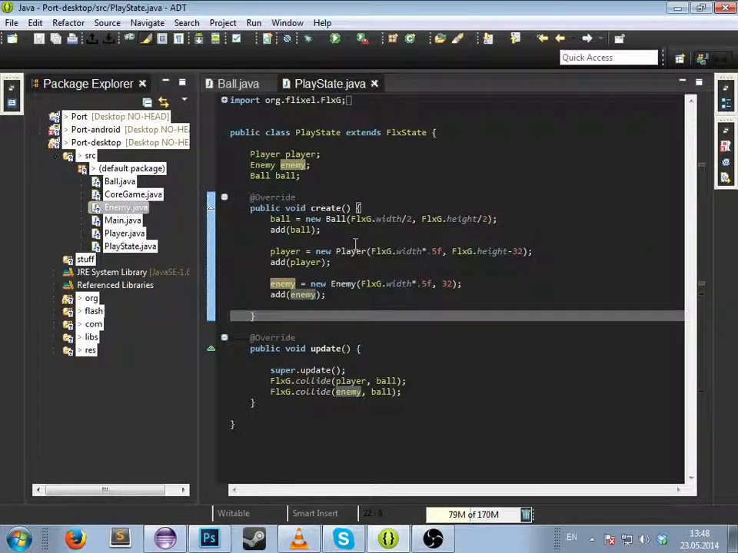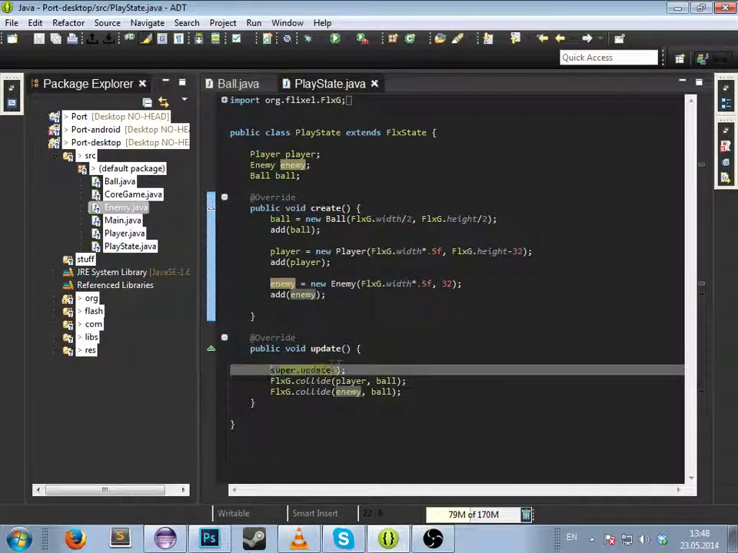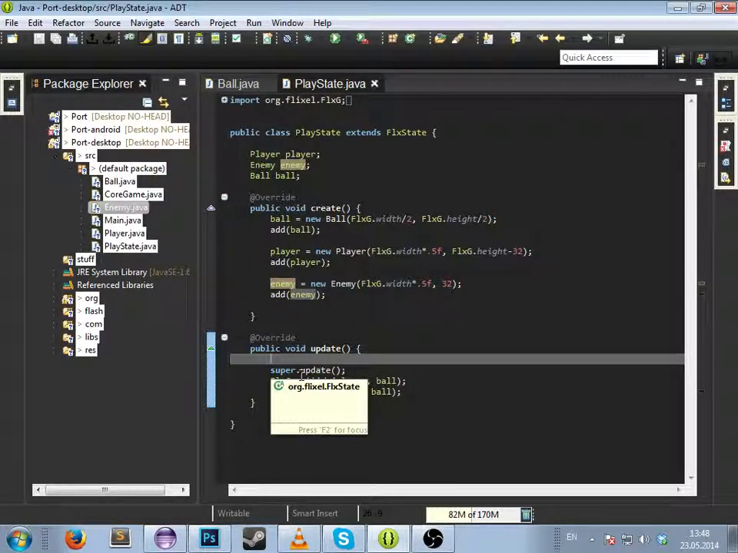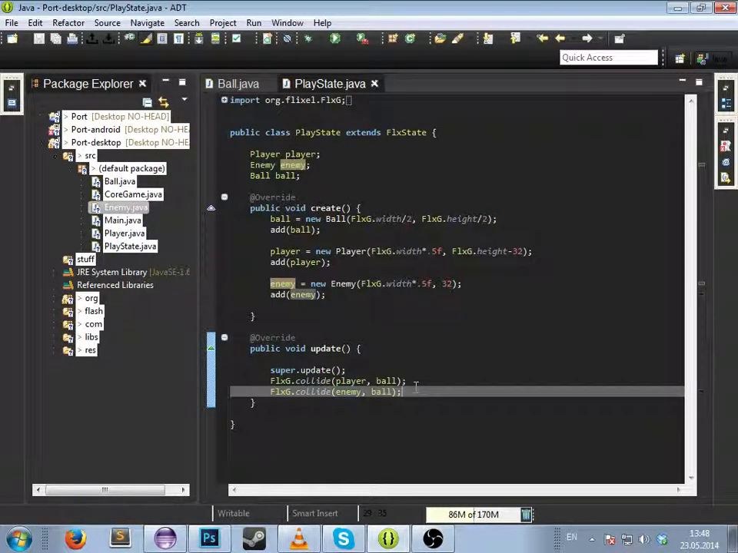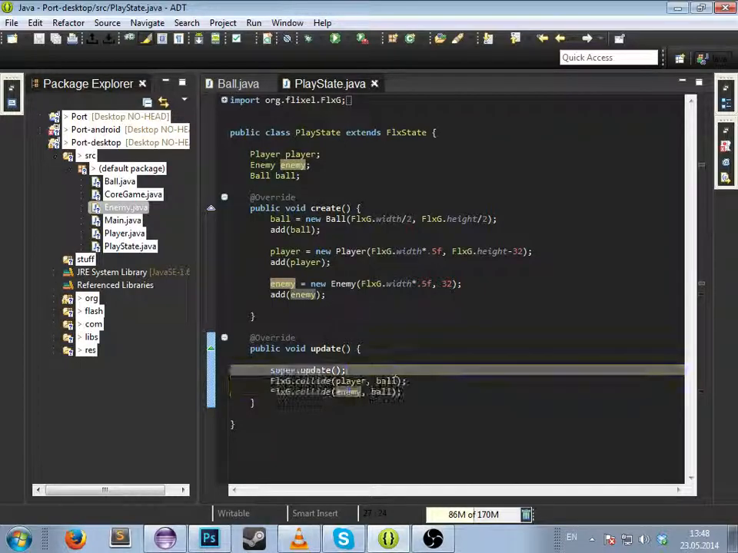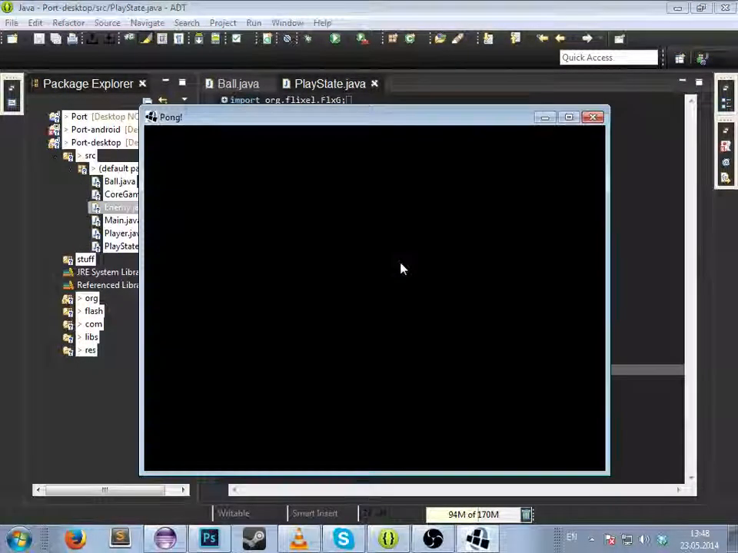And then we want to check the collision detection between the player and the ball with the enemy, right? So before super.update, we want to check this collision detection, right? So let's run this, and you see we have collision detection, and we go below the screen.